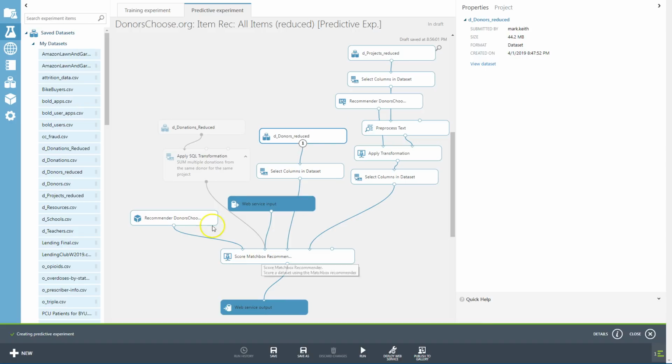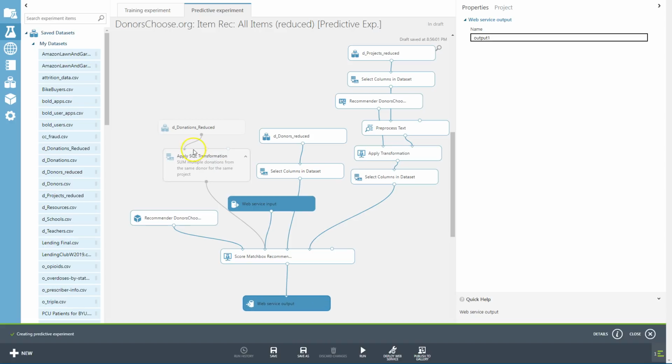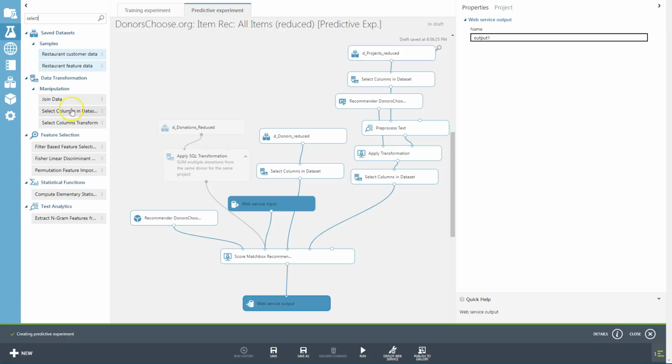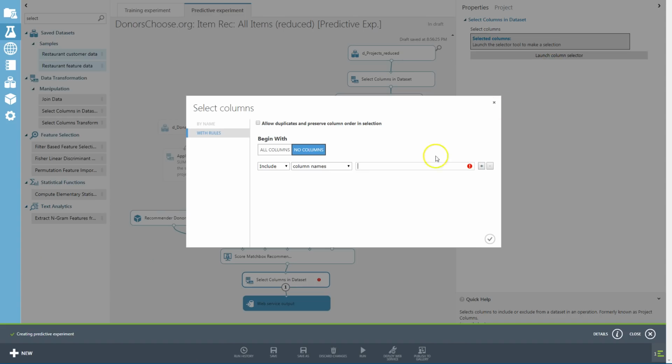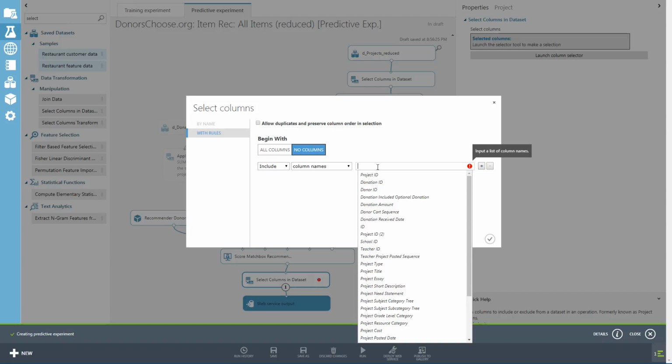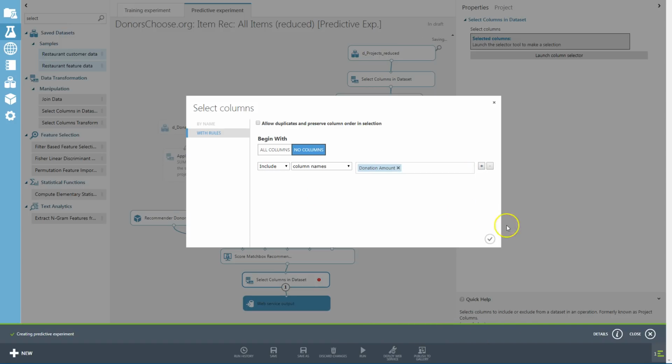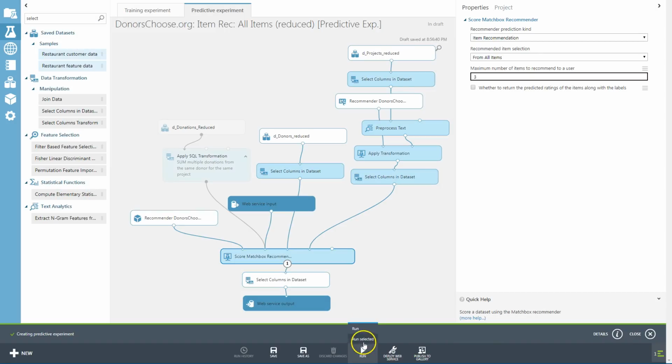I think that might be it. Is there anything I've forgotten? No, I don't think so. Although in the output, I do like to come in here and say, let's get rid of the user ID. Don't need that anymore. In this case, the donor ID. Oh, I gotta run it first. Whoops. I gotta throw something in there for now and just run it to this point.